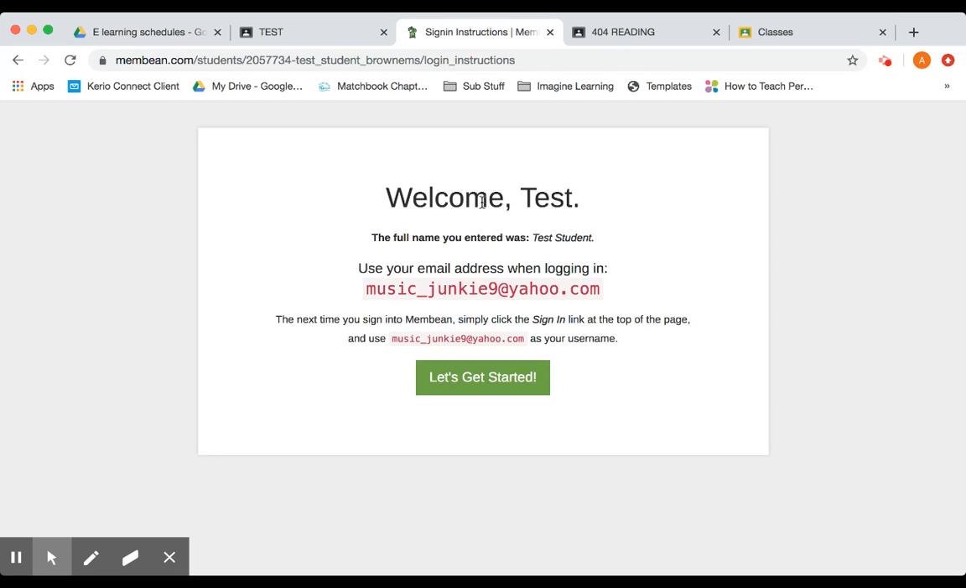And then it says welcome. Okay, it says test because I put my name as test student. So it's like my first name is test. That's fine. And it says use your email address when logging in. So great. I love the reminder. Thank you, Membean. So that's what I'm going to use to log in along with my password. And for you, it's going to be your at Chelsea Schools information. I'm going to say it again. Don't forget the S, chelseaschools.com. Let's get started.